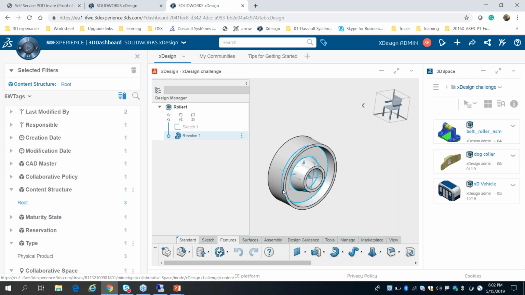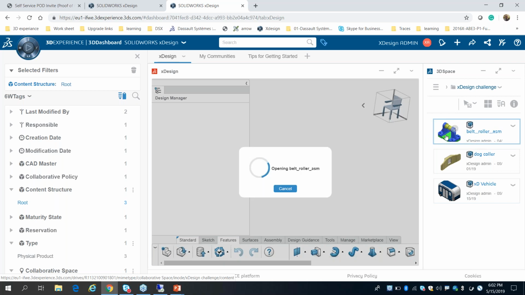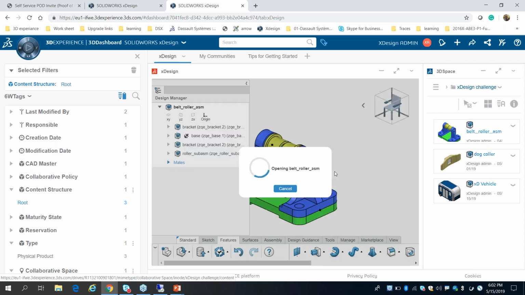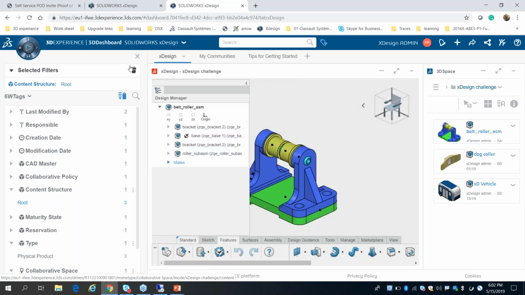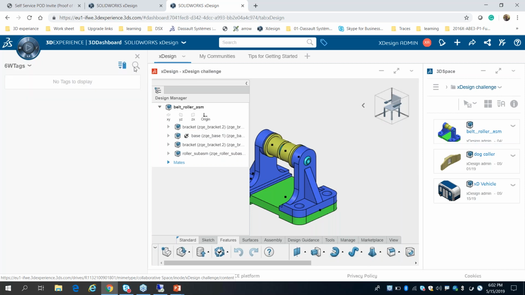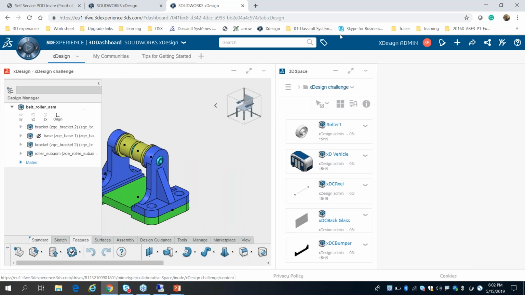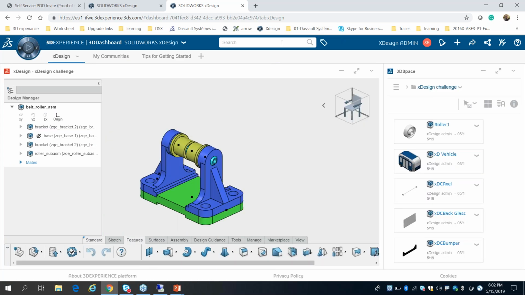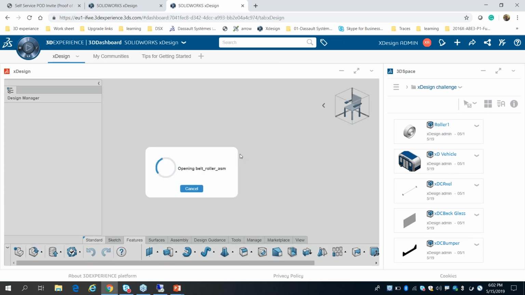I want to add this roller to my main assembly. So I'll just drag and drop this and open component. It will open my belt roller assembly. So this assembly gets opened. If you click on this delete, all the tags will get cleared out. So just close it. Now I want to find my roller component to add over here. I'll first add it to my subassembly, and then I'll show you how it gets updated in the main assembly.